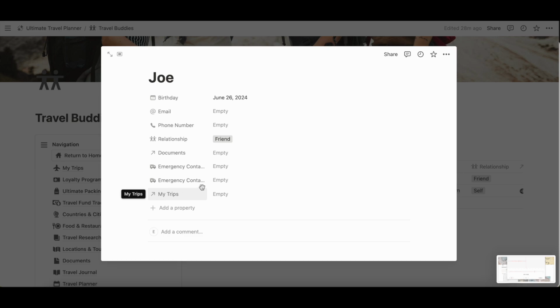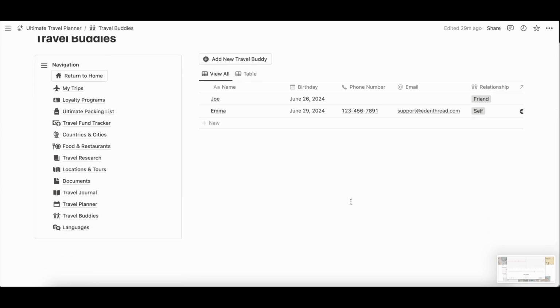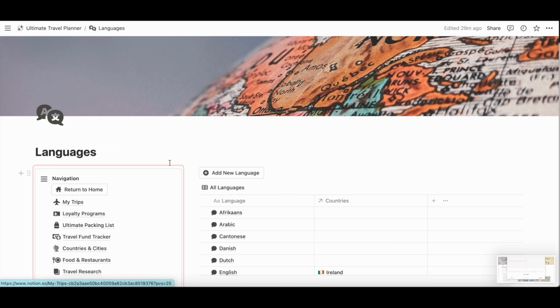And then any trips they're a part of will populate here. And then you can see Joe is now a part of my travel buddies. And then I can always link him to anything where I see that section that involves linking a person. The next is going to be the languages tab.